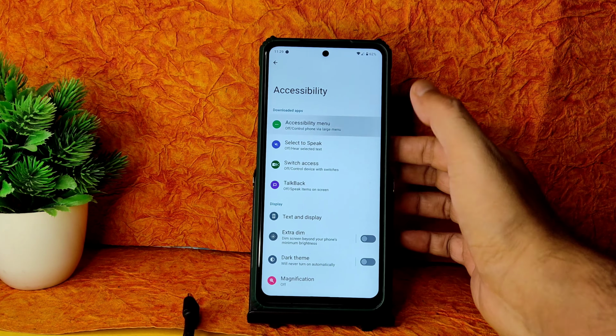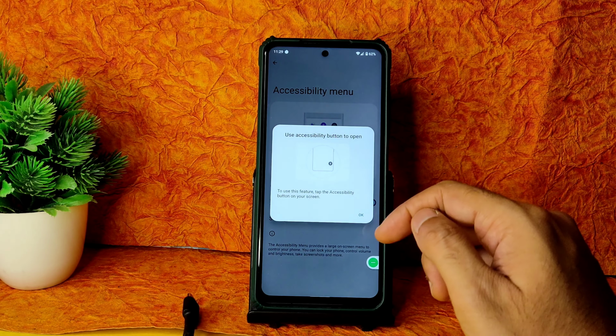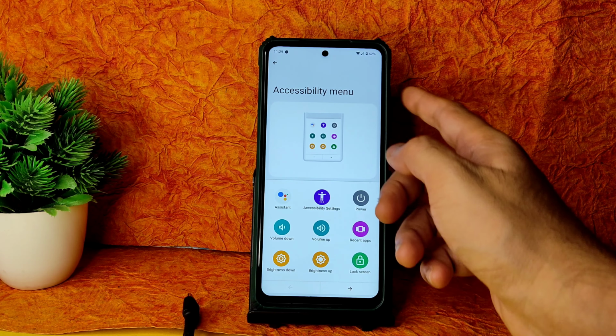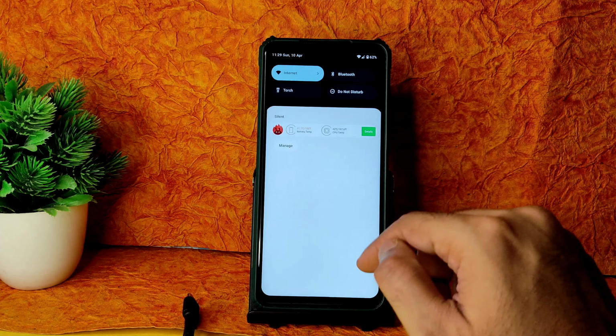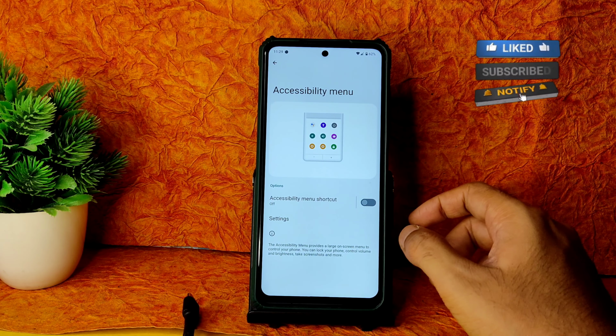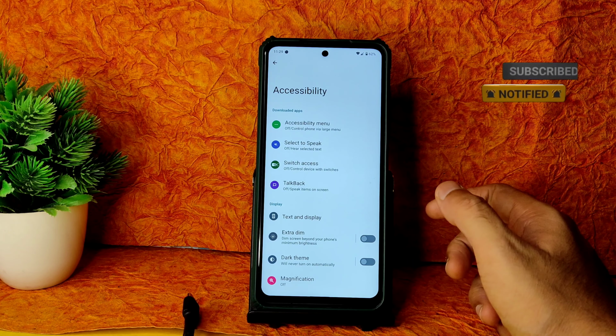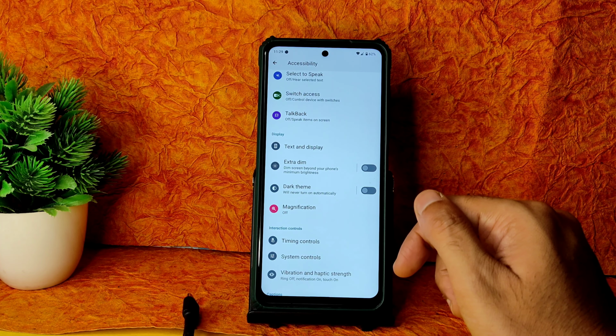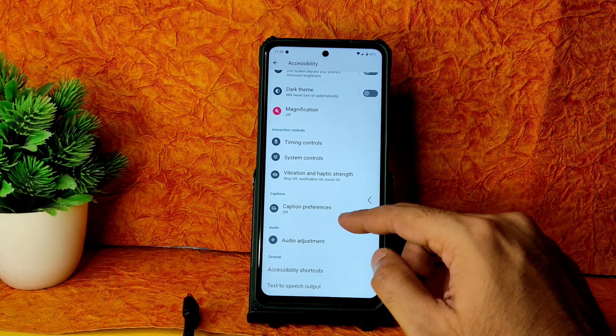Accessibility menu, yes, it's available. You can use this. It's a handy feature to have. Without using the volume button, you can toggle the volume. Without sliding this also, you can use the brightness control. Many more options are given. That's a handy feature to have in your smartphone. With this ArowOS you get it.